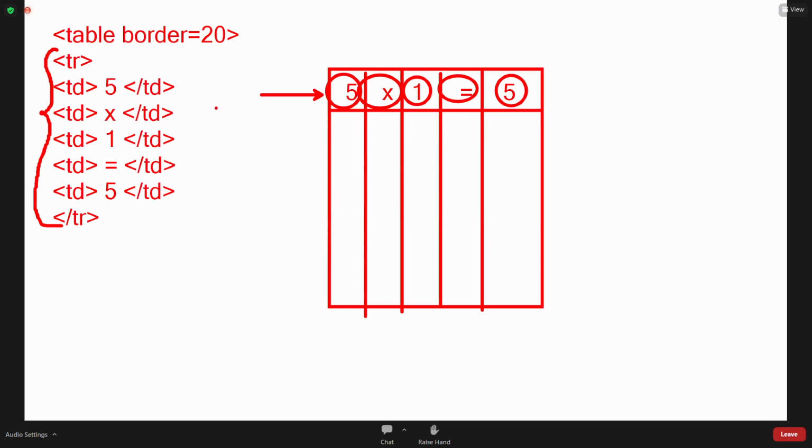Suppose you want to display 5 into 100 equal to 500, 100 lines. How many times do you have to write this code? 100 times, because there is no loop. It is not possible otherwise. No expression, no loops, no operator, no control structure. These are not possible in HTML.